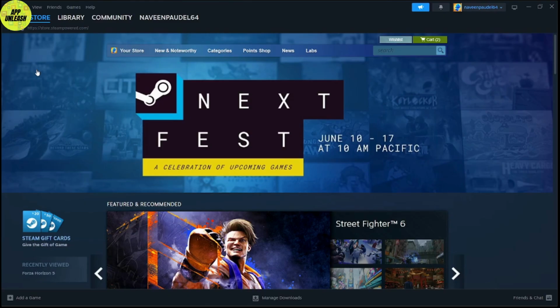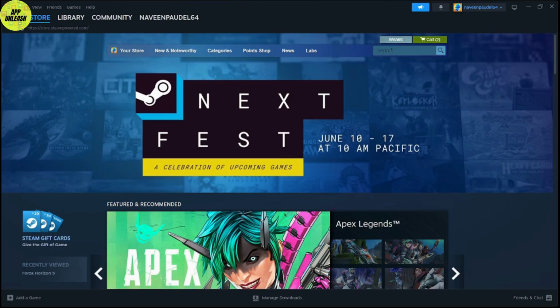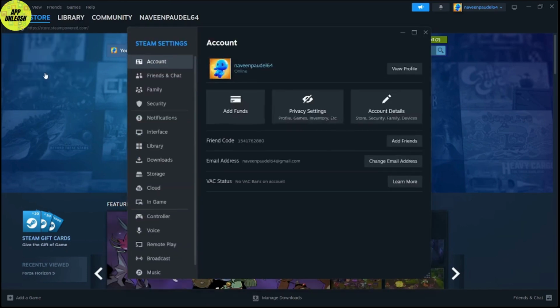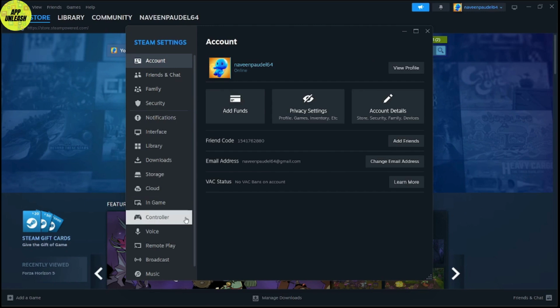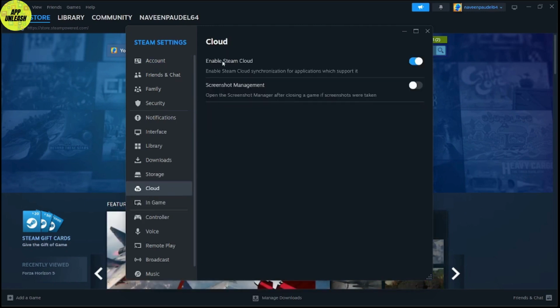In order to access cloud saves on your Steam, what you have to do is first open up your Steam application, and after opening it just tap on the Steam option which is on the top left corner of your screen. After tapping on that, tap on settings and then make sure that your cloud save is turned on. So just tap on cloud and then tap on enable Steam Cloud.